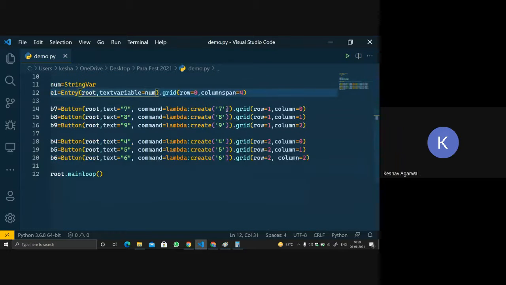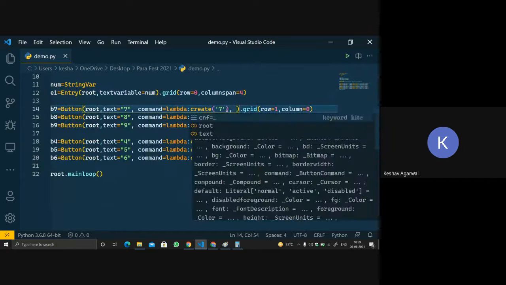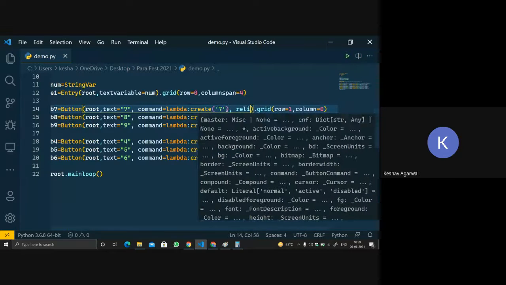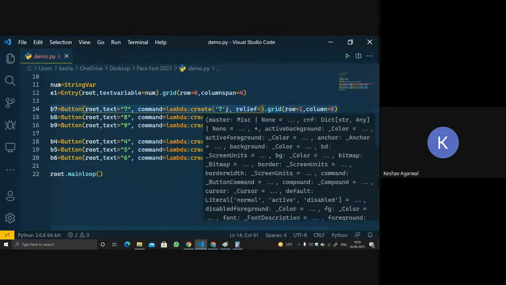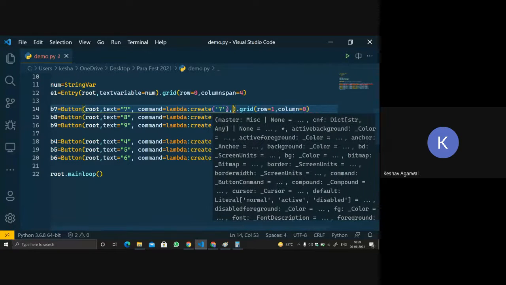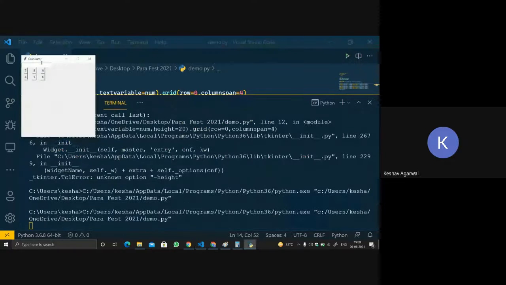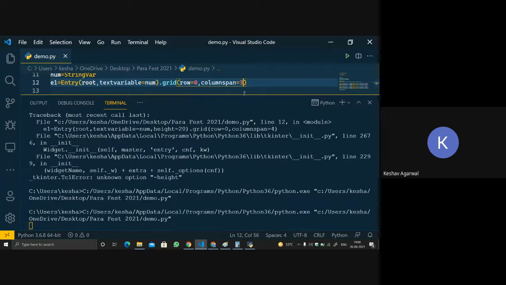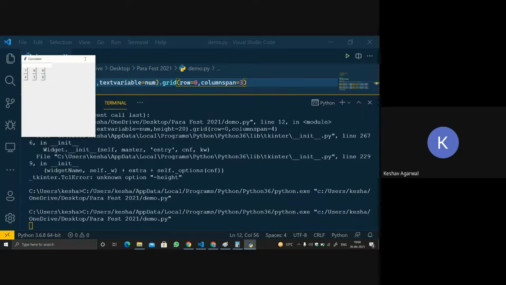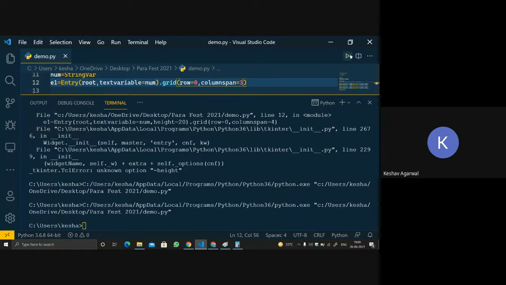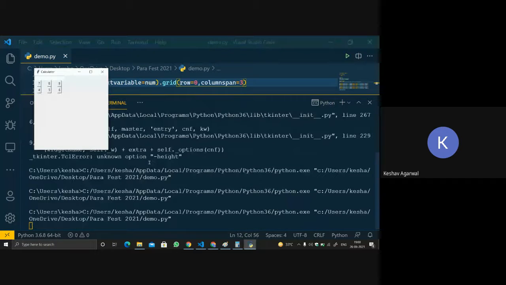So let's do one thing. We will give relief equals to, what would be the relief? Achha, I got why it is coming like this. Because we are expressing it like 4 times now. The column span is 4. Let me decrease it to 3, and then again we will run the code, and let's see if the UI gets fine. It's still the same.